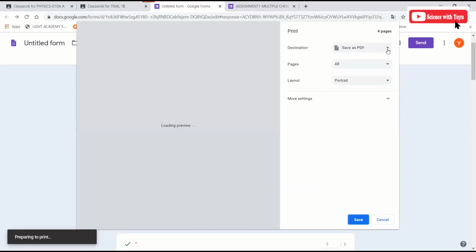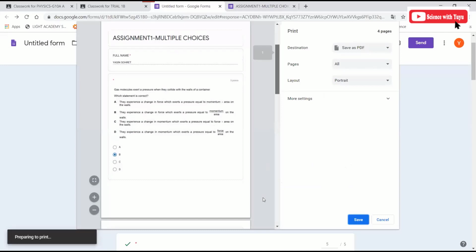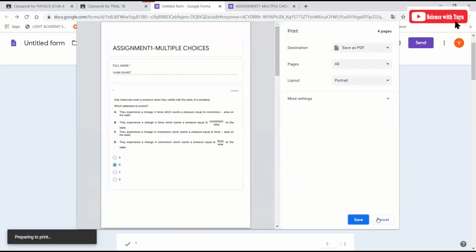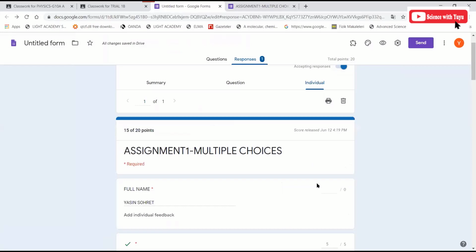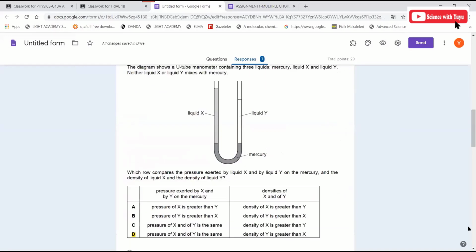You can even save it as a PDF also. So you can see the students' responses, and you can mark them on printed paper. That's also possible. So you can see the responses and so on.